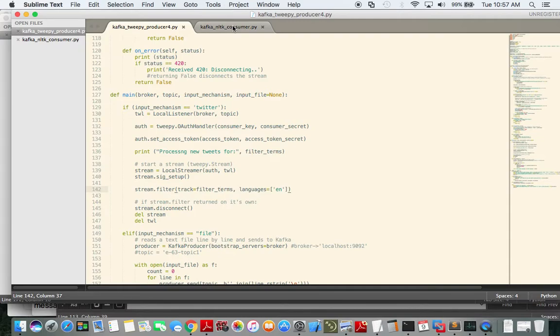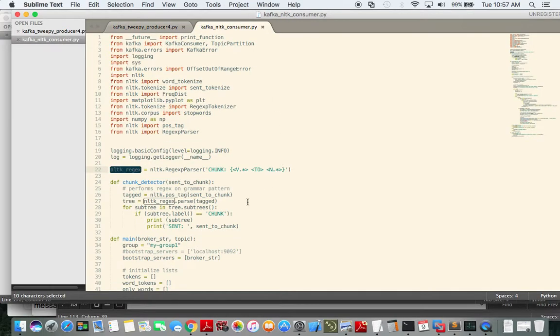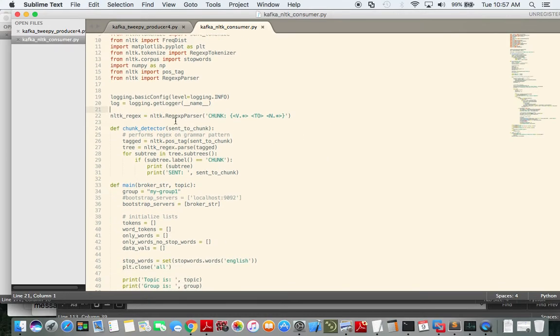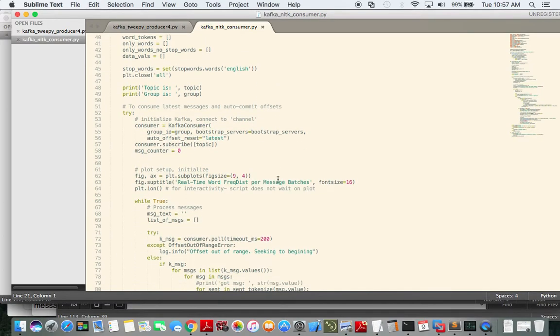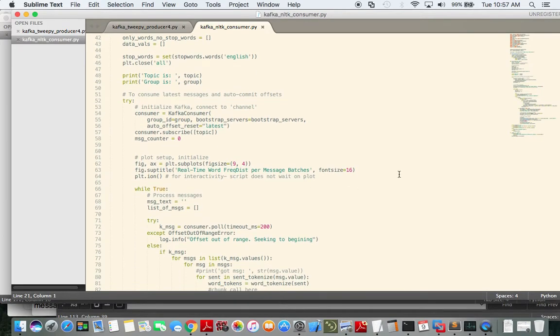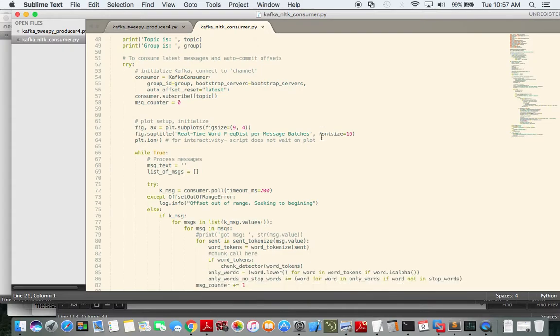And then we're going to jump over quick to the producer, and to the consumer, sorry. And so here's that regex that we had looked at before, and it's just wrapped in a function. So when it detects it, it prints that stuff out, the little tree associated with that, and then the sentence that it came from. Down here, more general Kafka consumer stuff.